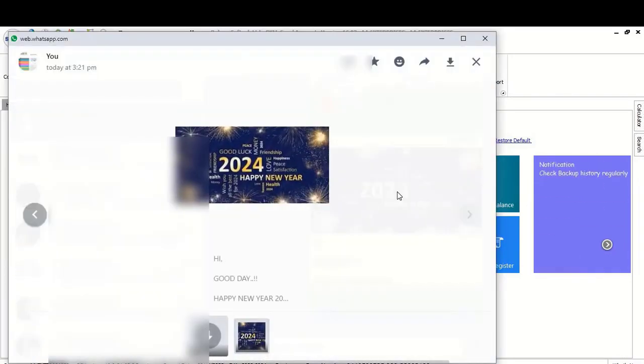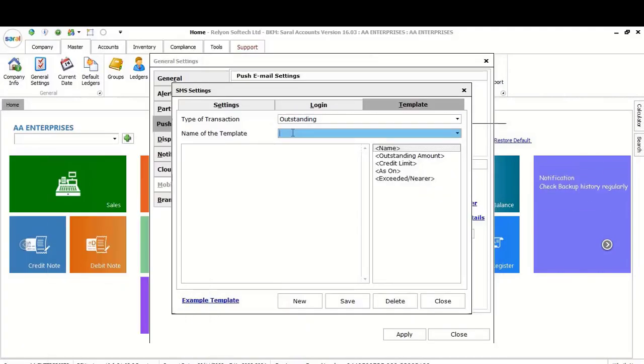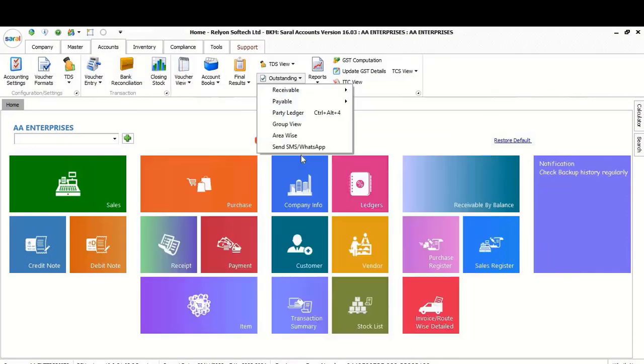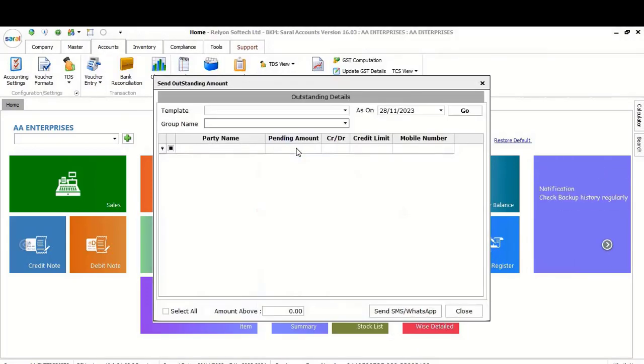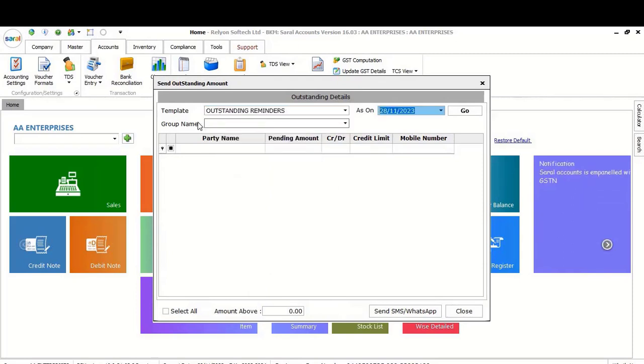We can also send an outstanding report to the applicable clients via WhatsApp. Create the message template under the outstanding type of transaction and apply the settings. Go to Outstanding under the Accounts menu and select the Send Outstanding Amount option. Select the created template and the date when the report is generated here.